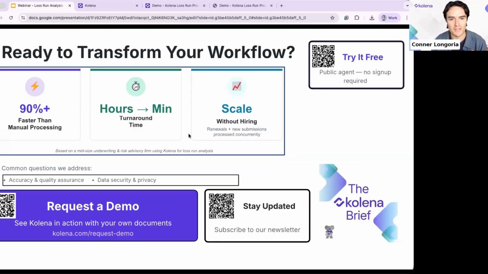But first off, I want to draw your attention to this section here. These are legit real stats from a customer who is not allowing us to use their name at this time. This box is my favorite: they weren't even able to process renewals and new submissions concurrently with the team that they had, and they weren't able to hire new headcount. So what they did instead is that they used us for their loss run analysis.